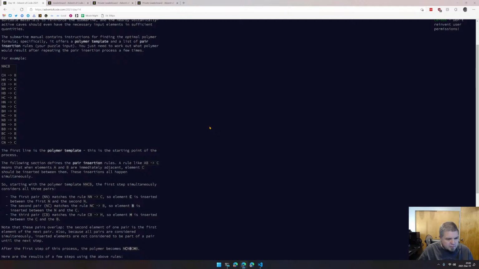A rule like AB arrow C means that when elements A and B are immediately adjacent, element C should be inserted between them. These insertions all happen simultaneously. Starting with polymer template NNCB, the first step simultaneously considers all three pairs. First pair NN matches NNC. Second pair NC matches NCB. Third pair CB matches CBH.